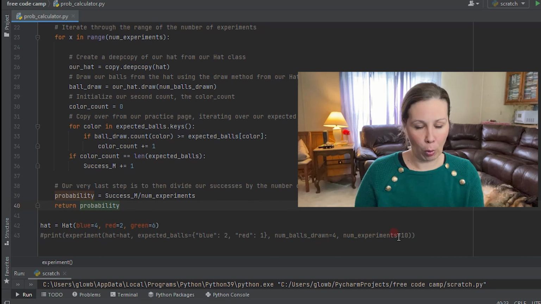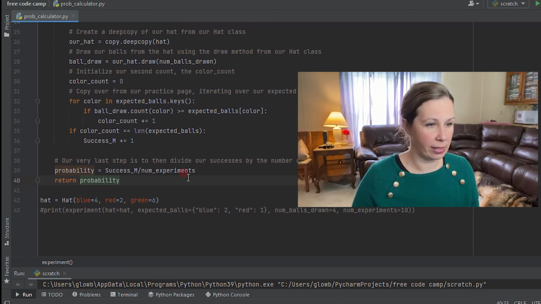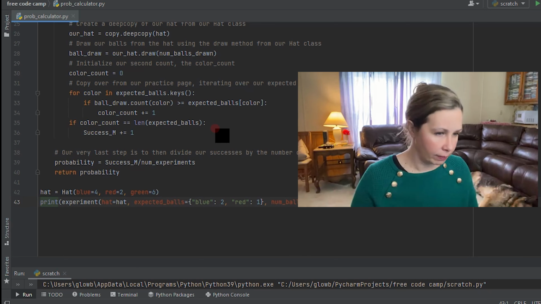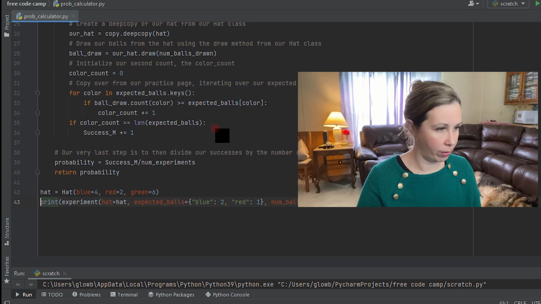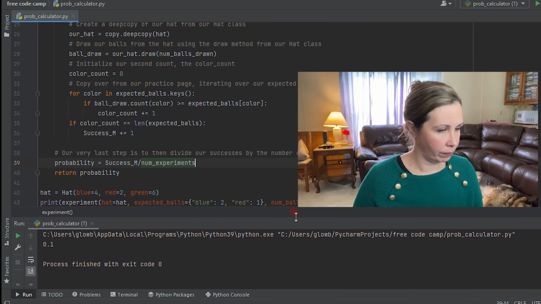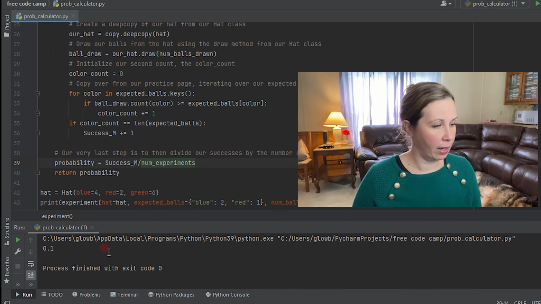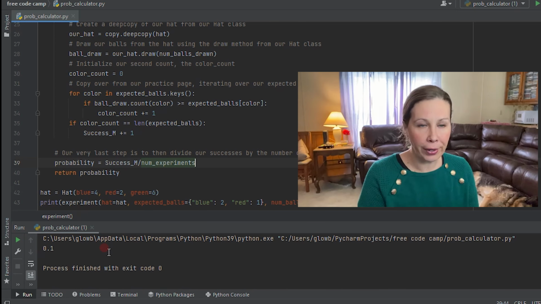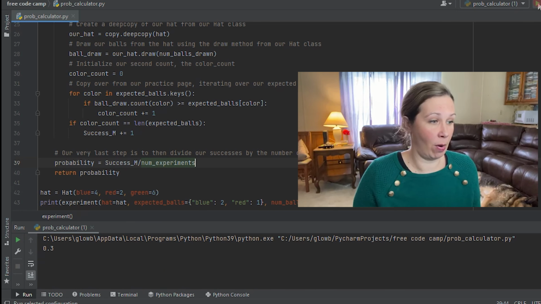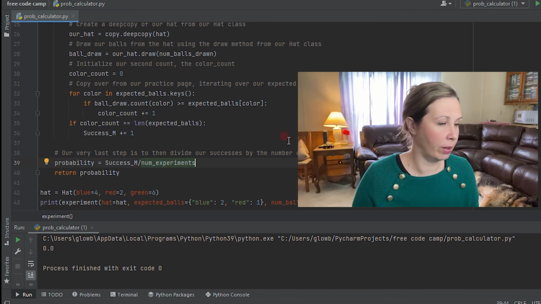We're going to draw 4 balls, and I put the number of experiments as 10 so that you can see it run. When it's 2,000, it's hard to see, so let's just go ahead and run it. And it's 0.1, which means 10%. That means we got at least 1 right sequence. If you run it with only a very small amount, you might get 0. 0.3, that means 2 of them.